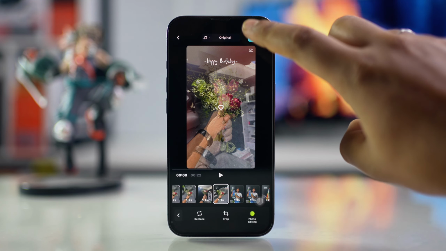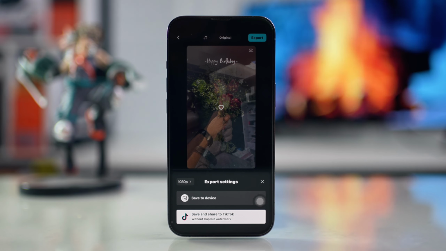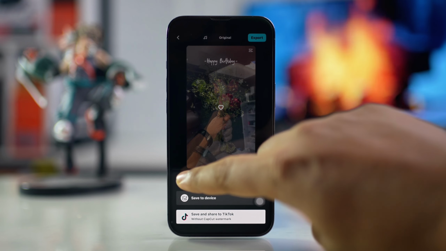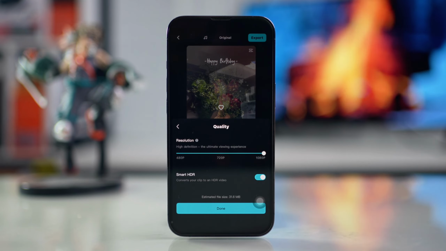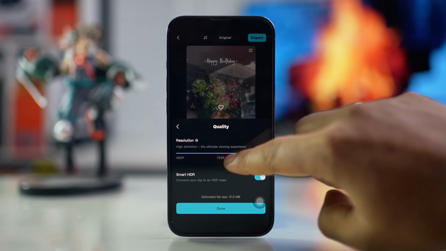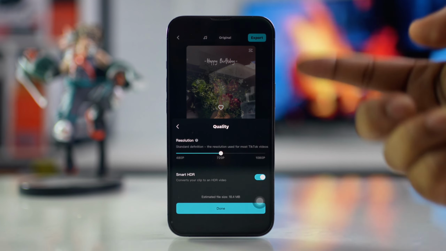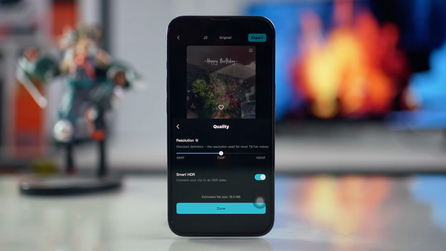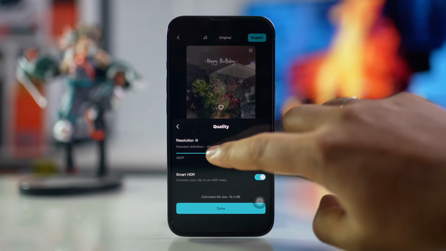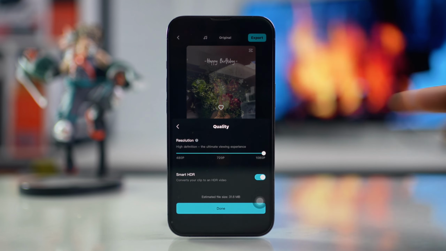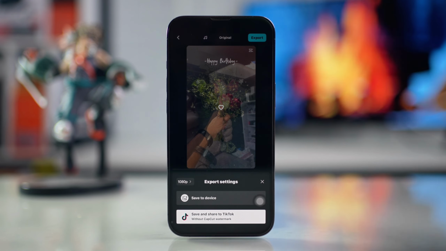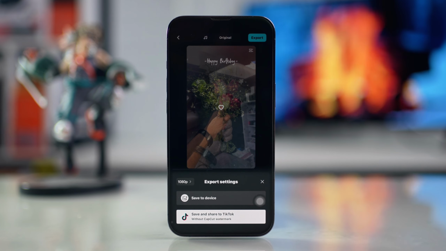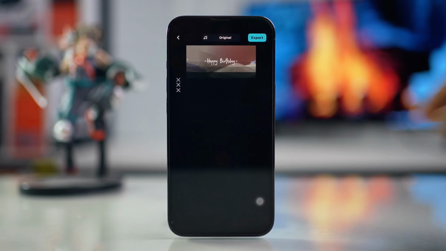Here you can select a resolution. Just tap on that number like 1080p or 720p. Now just drag the pointer to increase and decrease the resolution. I recommend selecting 1080p. This is higher than others. Then tap Done. After that, here you will get some options like Save to Device or Save and Share to TikTok.